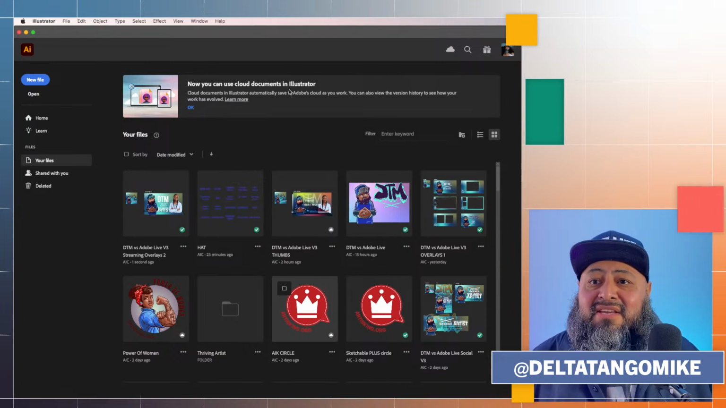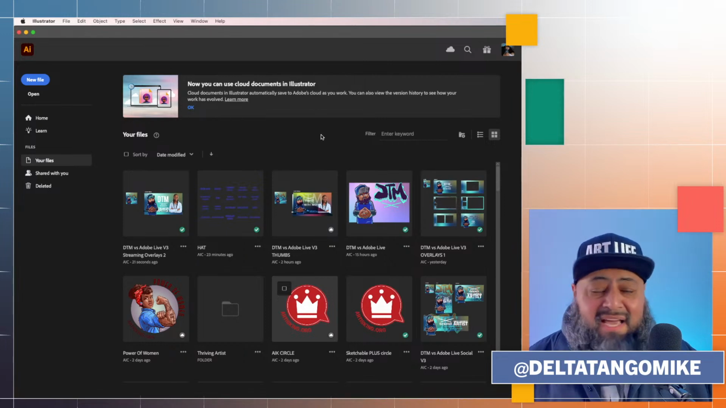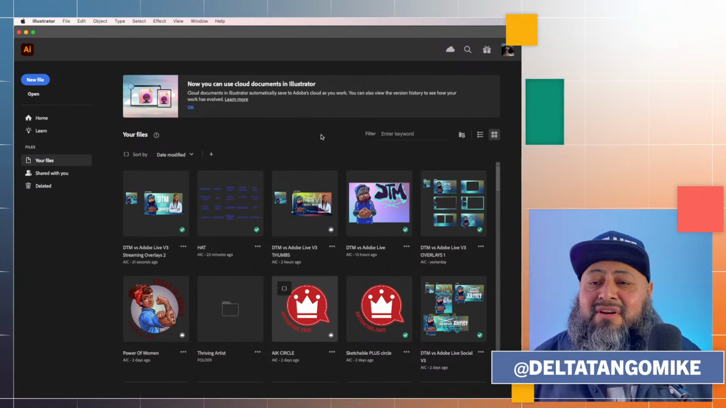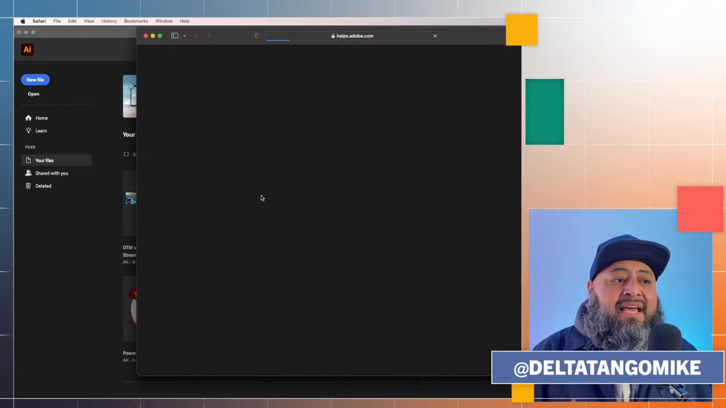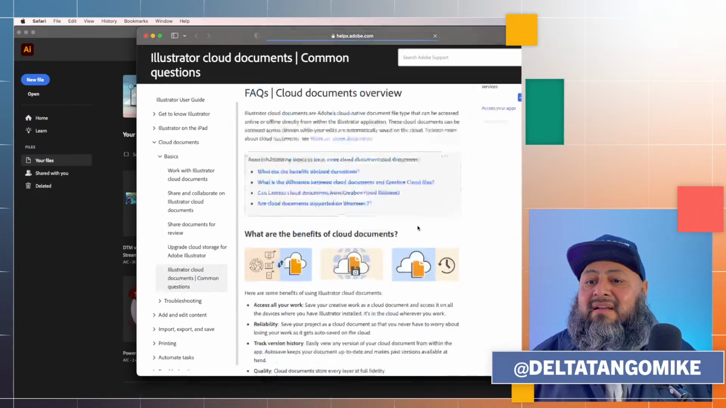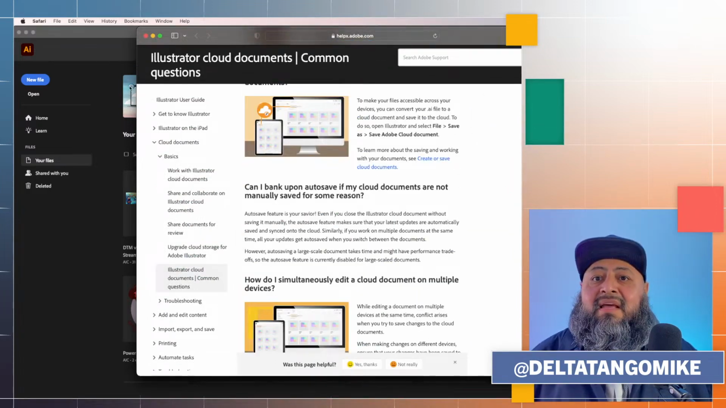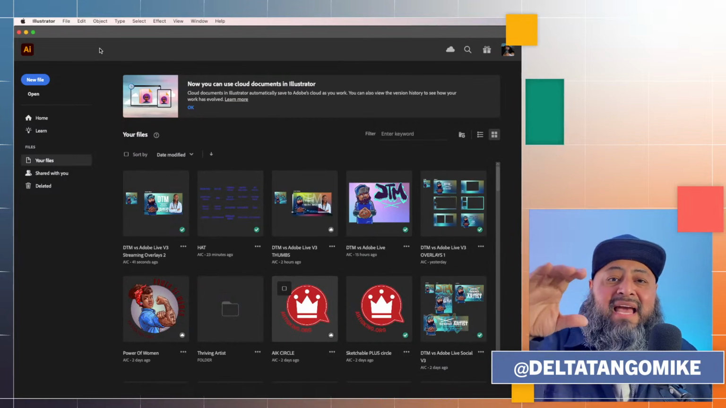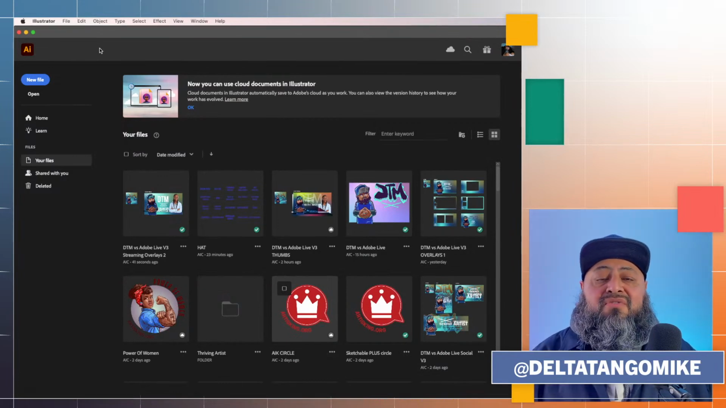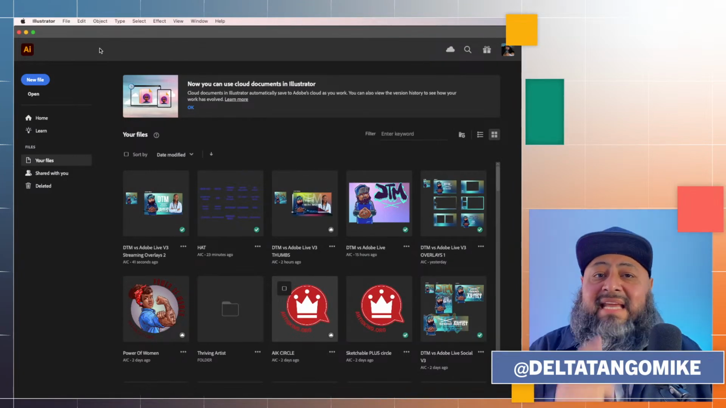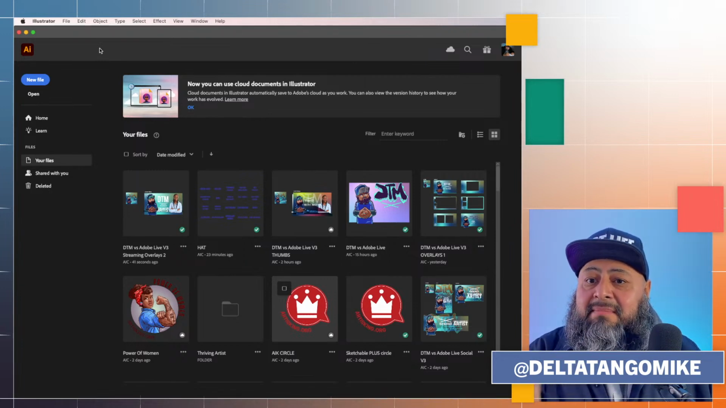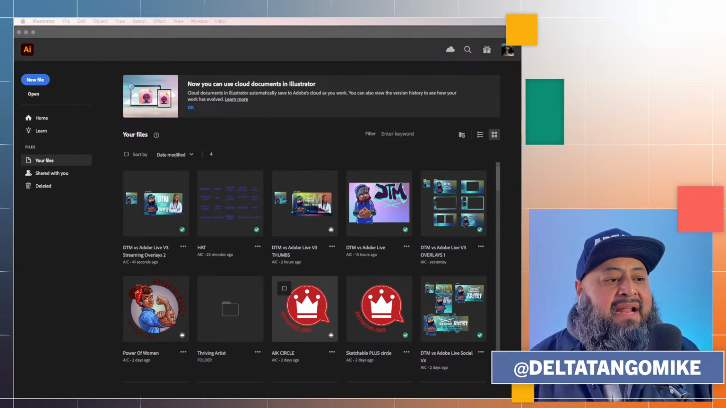It says now you can use cloud documents in Illustrator. Yes, cloud documents in Illustrator automatically save to Adobe's cloud as you work. You can also view the version history to see how your work has evolved. What? So I can go back and take a look at some of the different versions. I gotta read through this and click on something. Well, it's great to have different versions as you work through the document in case you change your mind. You're like, you know what, let me go back, I kind of like what I had yesterday better.